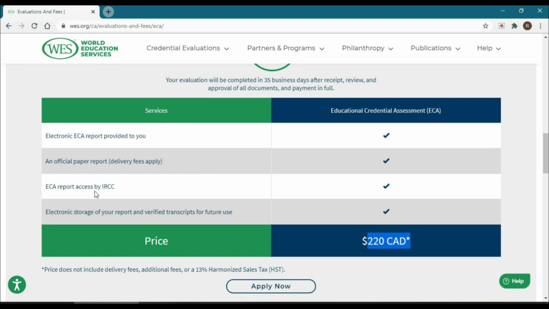Next on the list is ECA report access by IRCC. So basically, when you'd be creating the PR profile, you'd have to upload the PDF version of your Wes report. Your immigration officer who would be looking into your profile would tally with Wes whether this is the actual number and whether this is the official report. And the next one is electronic storage of your report and verified transcripts for future use. Your Wes profile, once created, is valid for 5 years. Within those 5 years, if need be, and you have to download your Wes report again, you can download that.